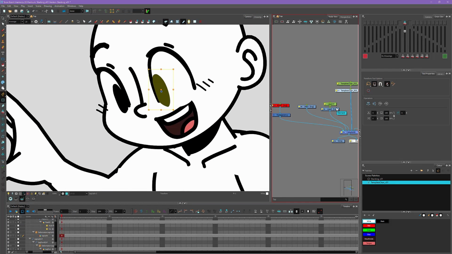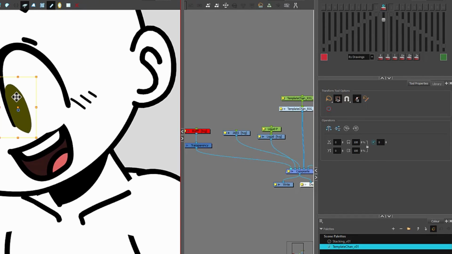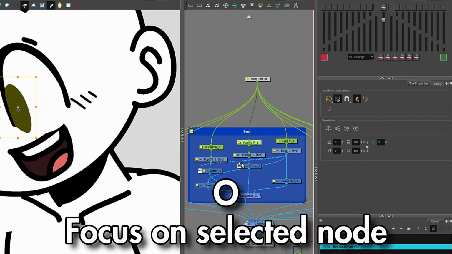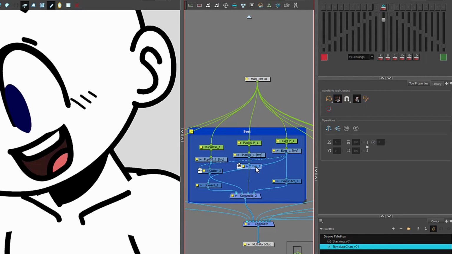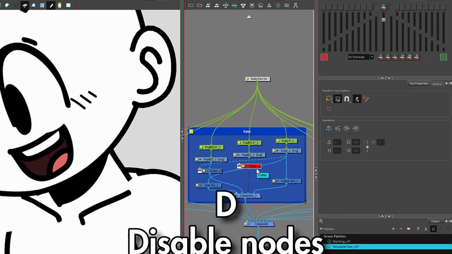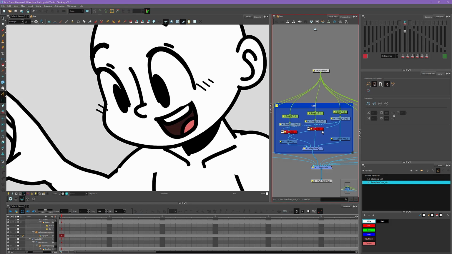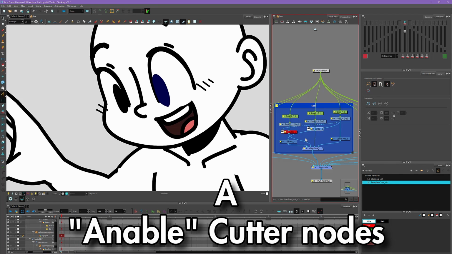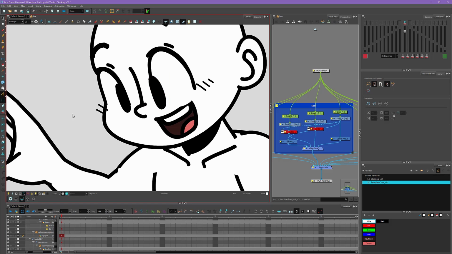I decided for this animation, I want the eyes to be on top of the eye layer and not be cut off by the cutter. I kind of like the way that looks, so I'm just going to select the eye with my transform tool, go into my node view, hover over it, and press the hotkey O to navigate to where those pupils are. And I'm just going to select these cutter nodes and press the hotkey D to disable them, or you can select this red X button up here to disable. So that'll just disable the cutters. And then if you want them to come back, you just press A to enable them again. I'm just going to disable those so my pupils can be on top of my eyeballs, just like that.